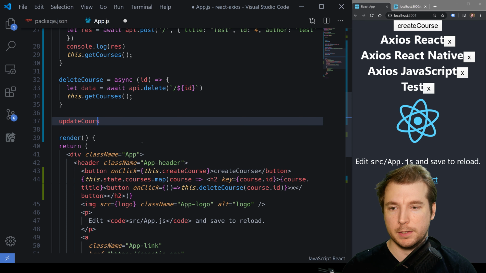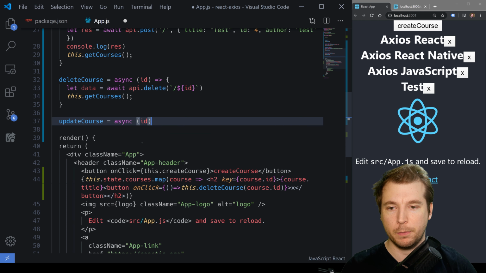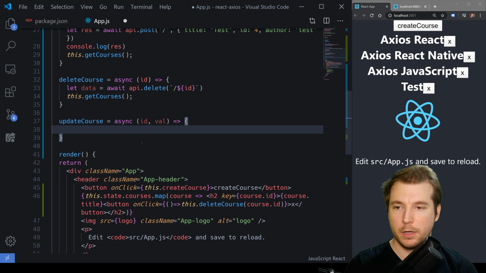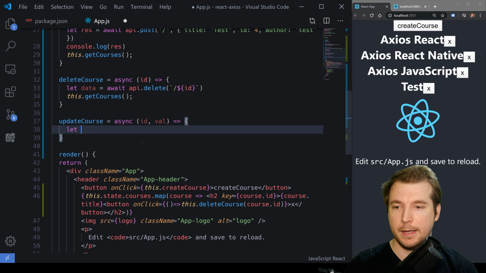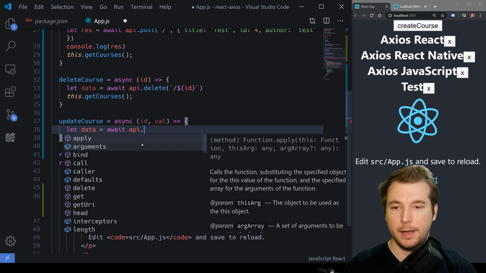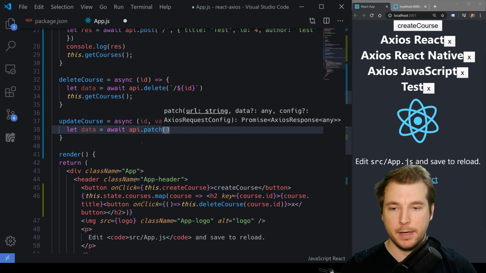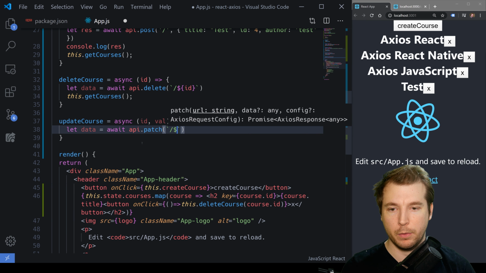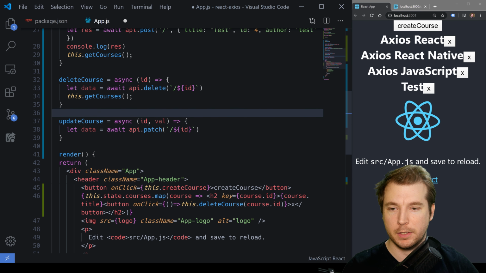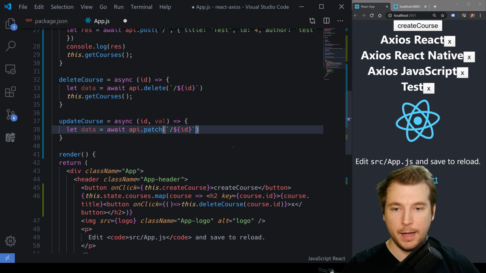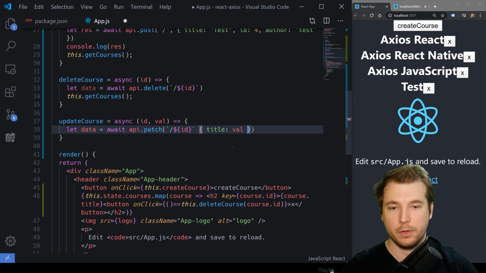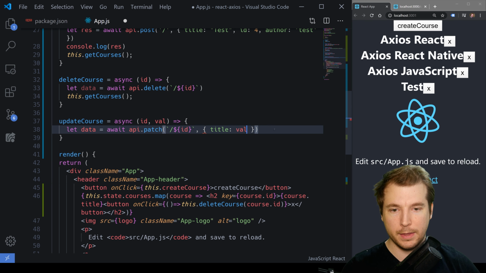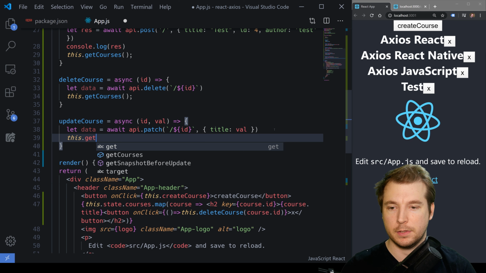We'll create updateCourse, and this will be an async function, which will pass an ID and maybe even a value over in this case. Now, in this case, what we're gonna do is just update the title of the course. So we're gonna create a let data equals await API, and this will be patch. In here, we're gonna pass in the ID that we want to reference. So in this case, the ID is going to be the ID we call in our async function. And we're gonna pass in the new data that we want. In this case, we just wanna update the title to be the value that we set across. So we'll run this, and then we'll run this.getCourses.